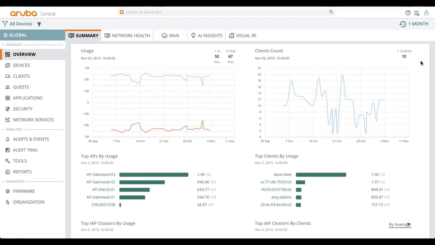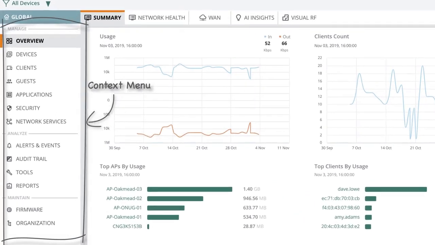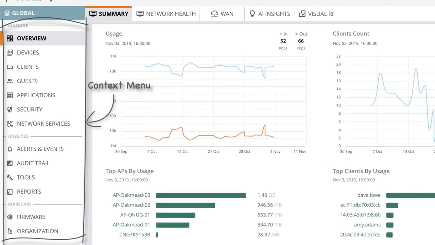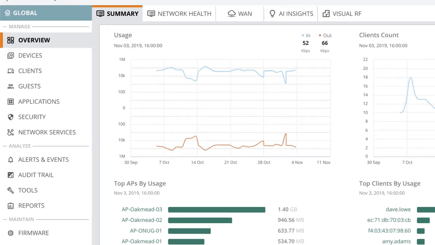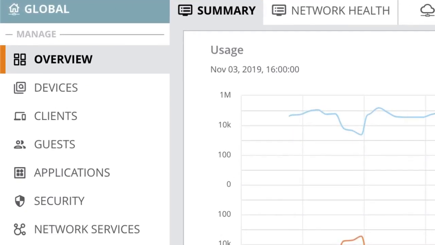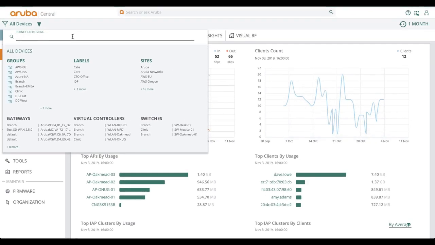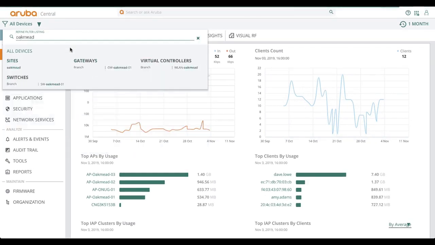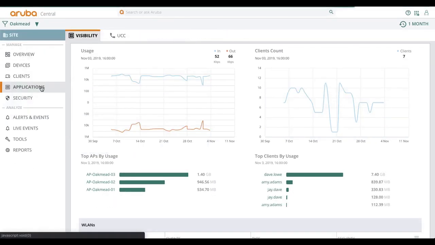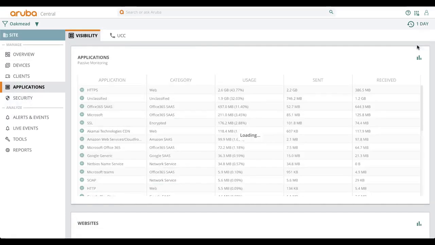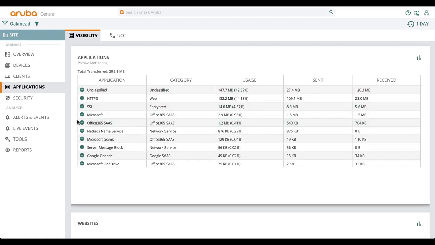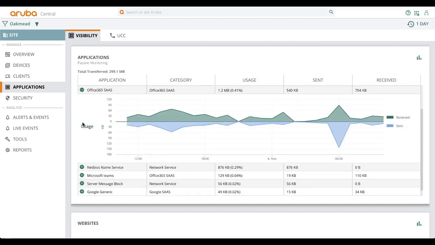filter. The context menu is completely redesigned to understand the intent of the user and provide you with the right options, whether you want to manage, analyze, or maintain your network. Let's take an example. Upon selecting a site and a context menu item of applications and the time period of 1 day, you can see the list of applications being used at the Oakmead site on the previous day.